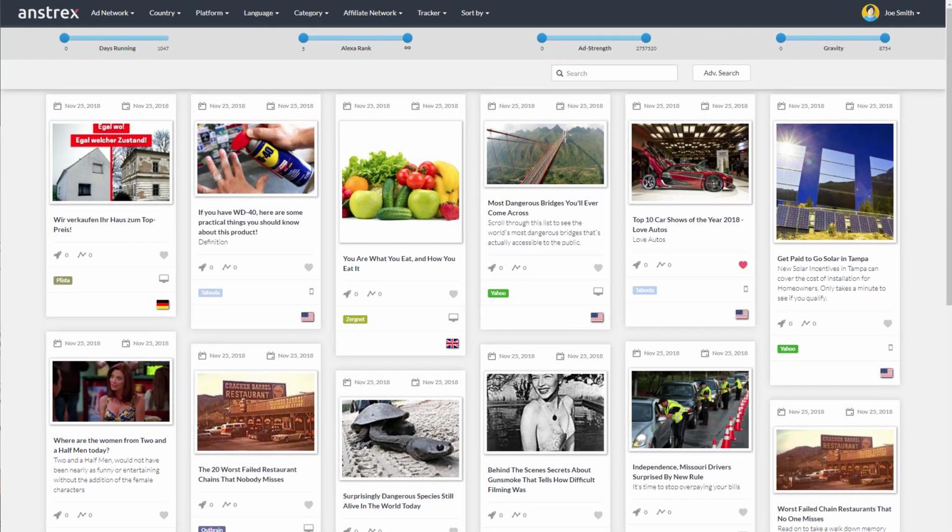Now let's see how you can actually search and filter the creatives and find the campaigns and creatives that you are actually interested in finding.